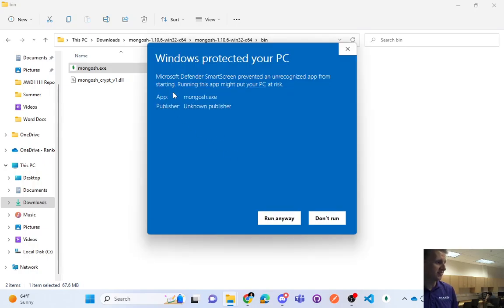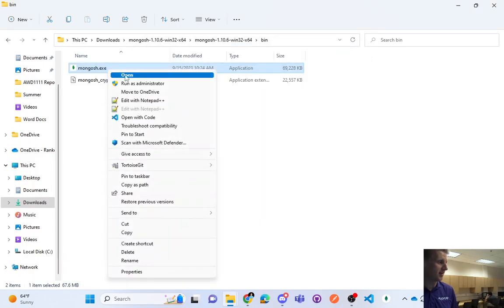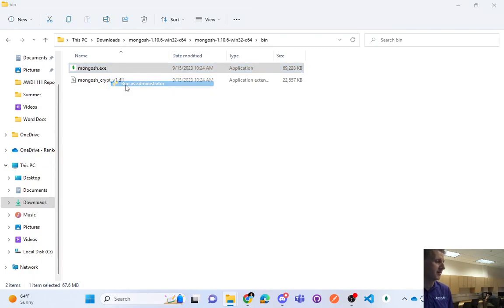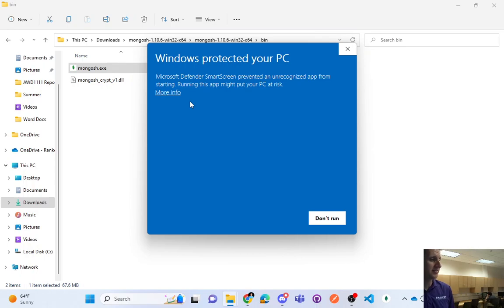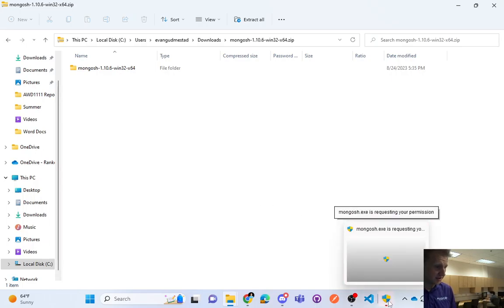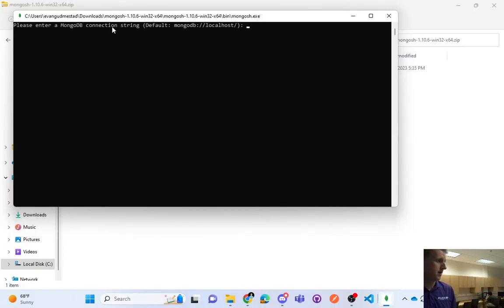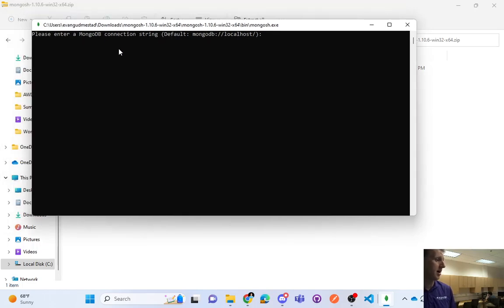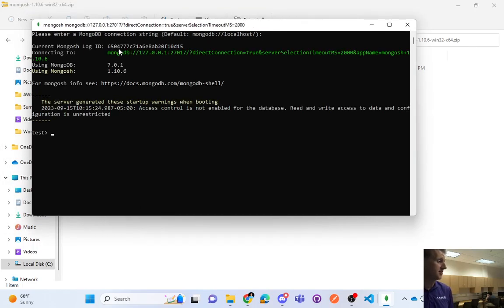And Windows thinks it's a virus. We want to run anyways. I think you can just open it or run as admin, either way should be fine. I'm going to run as admin because that's what I am. I'm going to click on more info and I'm going to run anyways. I get this little Defender prompt down here to give you permission. I'm going to click on yes. And now you hit enter and you're in the command prompt.